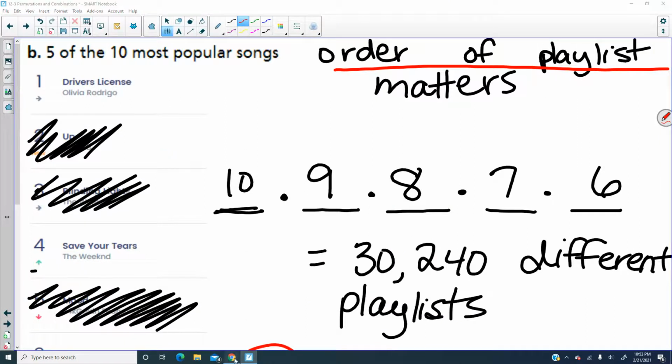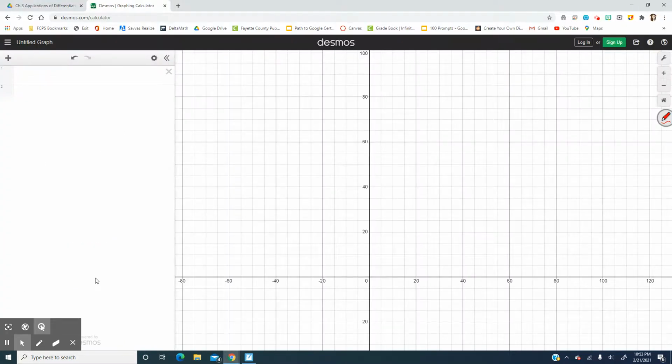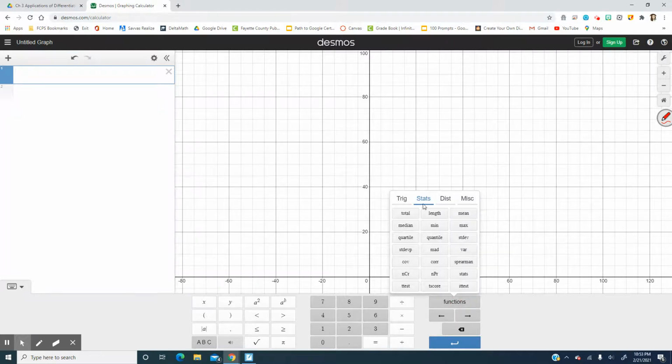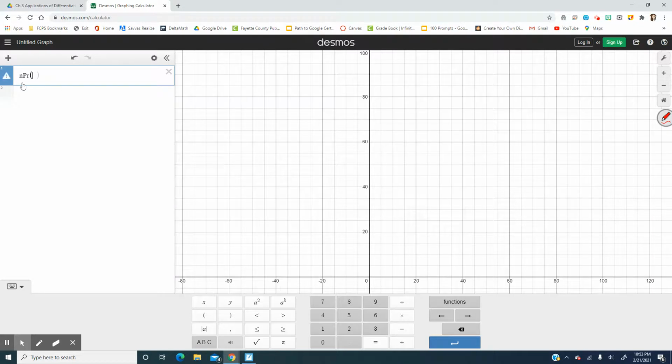So on Desmos, I'll show you where that is. It's in your functions part under the stats, choose NPR, and that N is going to be the first number and the R is the second number. So we're going to do 10, and then you do have to type a comma, 5. And look, 30,240.